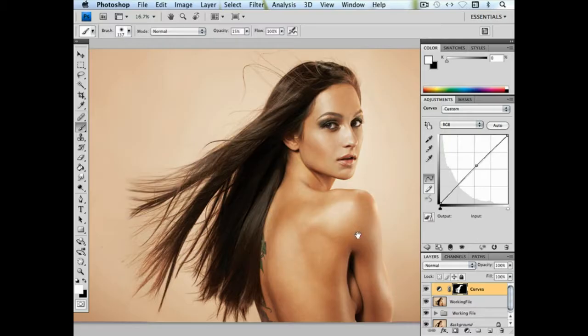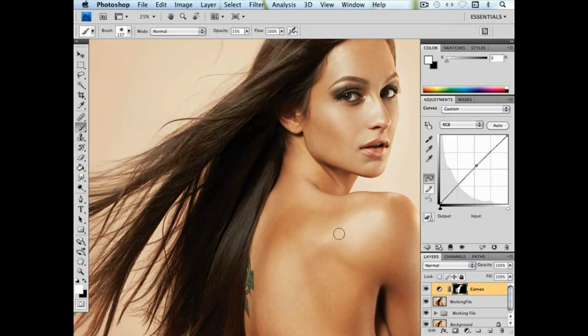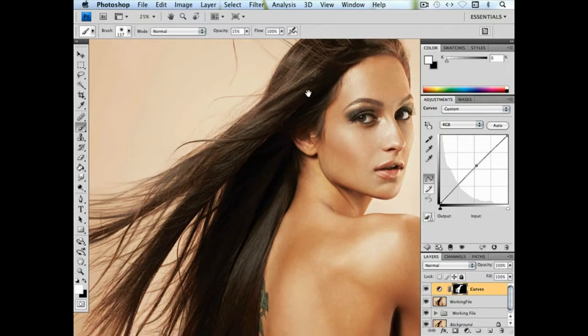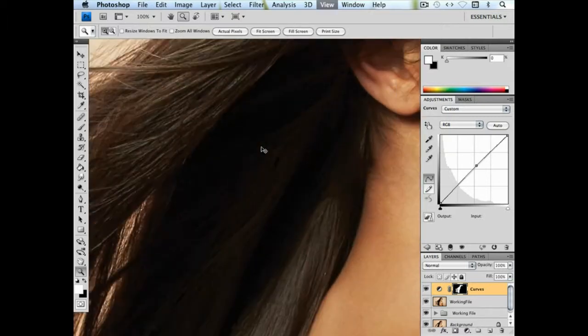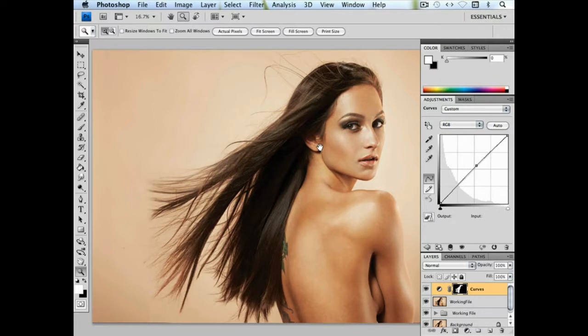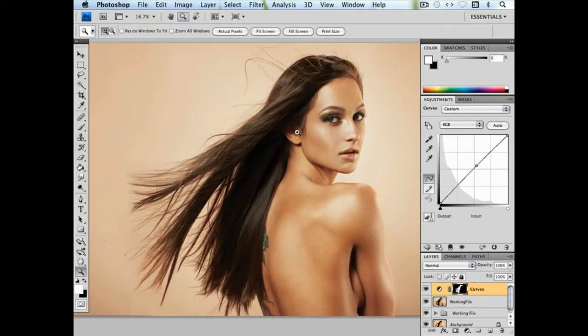There we go. So let's say I wanted to turn this hair blonde. It would be nearly impossible because I don't have enough detail in the shadows and blonde hair is really, really bright. But I'm gonna show you how close we can get to a lighter hair tone.